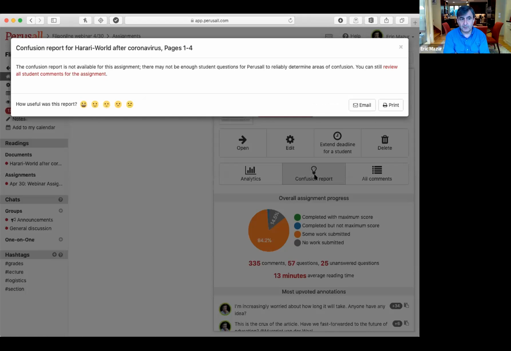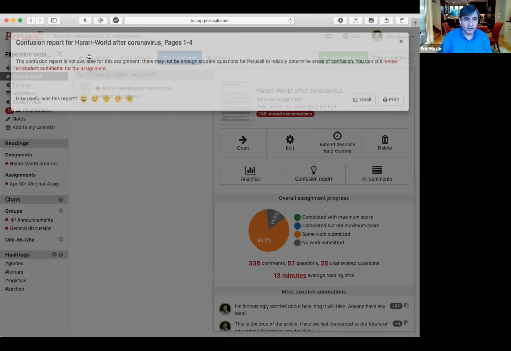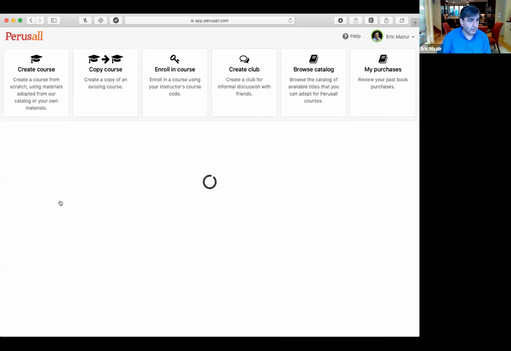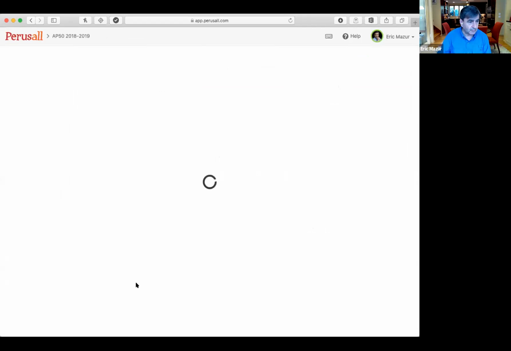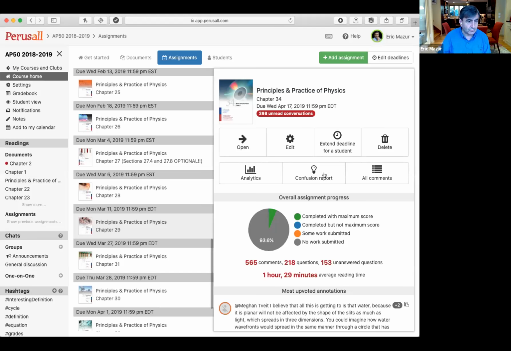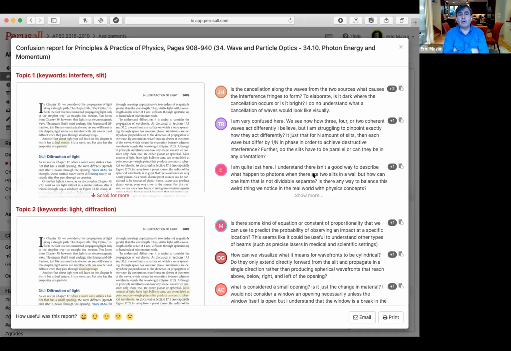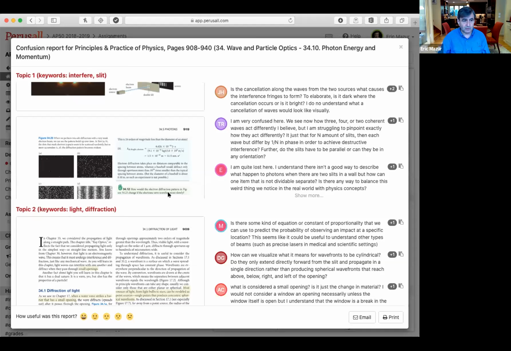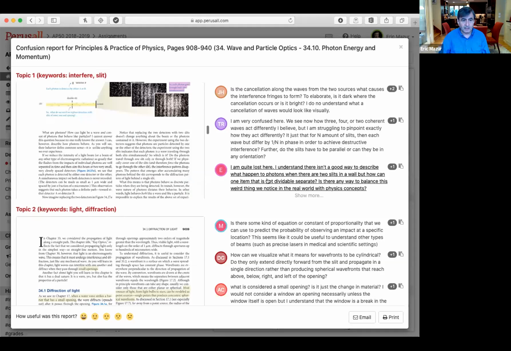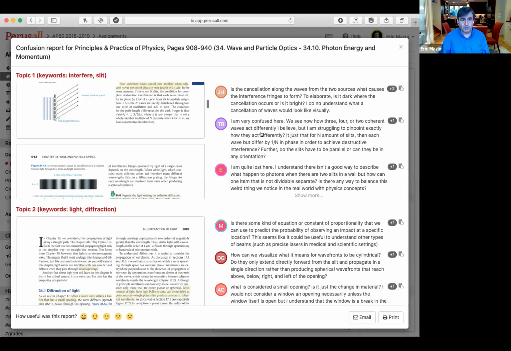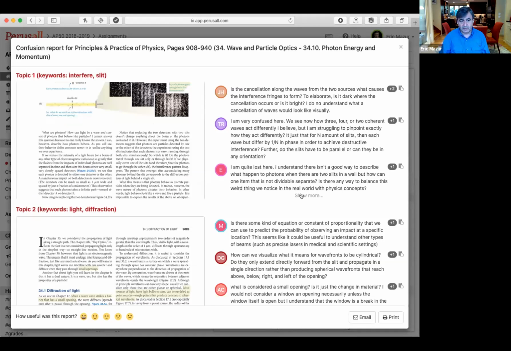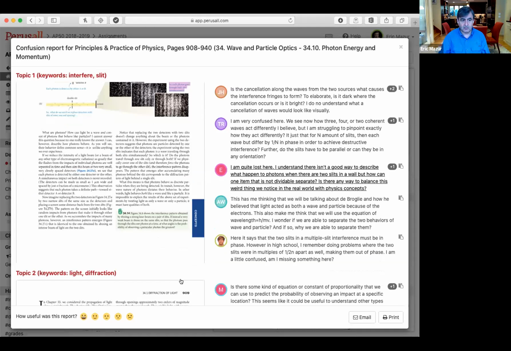Unfortunately, there's not enough annotation to draw a confusion report for this course yet. But if I go to one of my other courses, for example, my physics course, and I go to a chapter, I can click on the confusion report and see the main points of confusion. So interference slits was one topic where students had questions. And here you can see three representative types of questions that the students have on the subject. If that's not enough, I can click on show more and see additional ones.